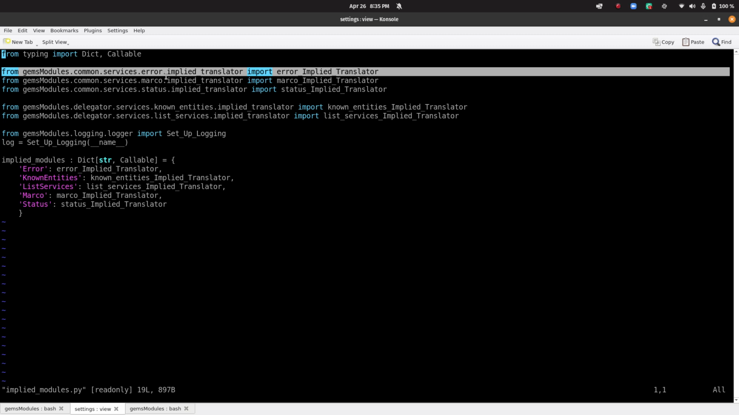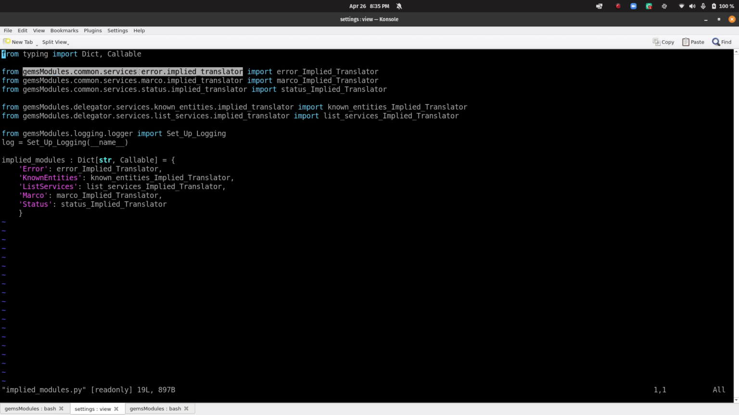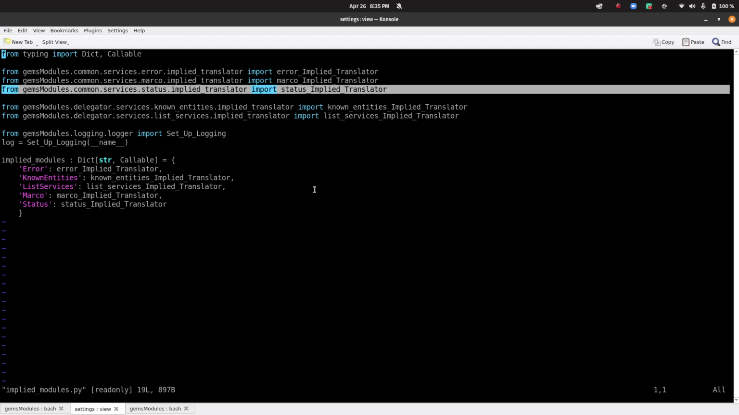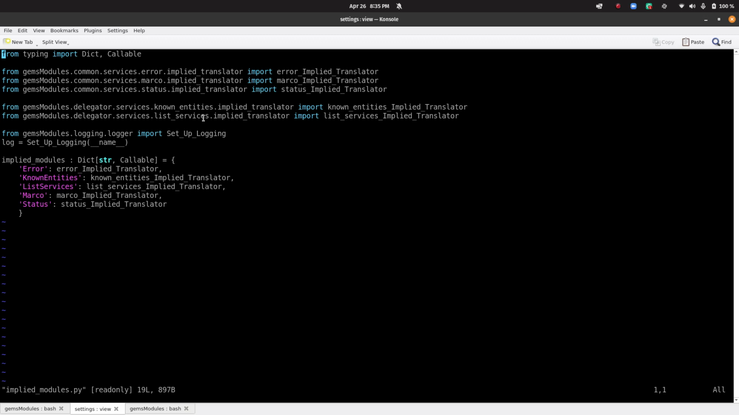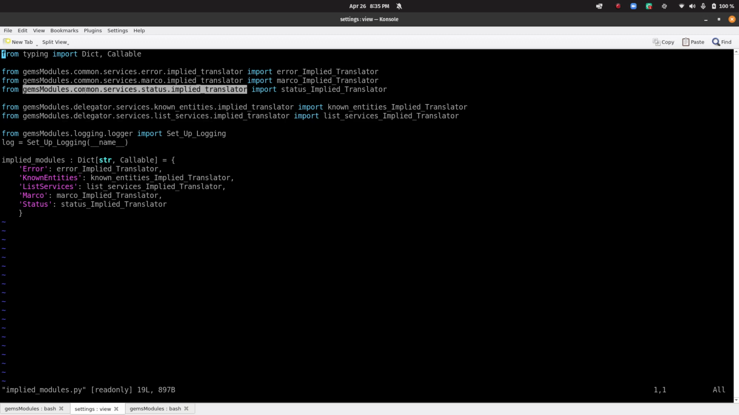So this is the error implied translator, and in this case, GEMS, the delegator is importing from common. So you can see common services. Common services are there for the services that all of the entities are going to need to offer. They're all going to have errors sometimes. They're all going to need to reply to Marco requests, and they're all going to want to say what their status is. They're probably also going to need to list their services, but since each one of them will have a different service list, they're not going to call the common service list necessarily.